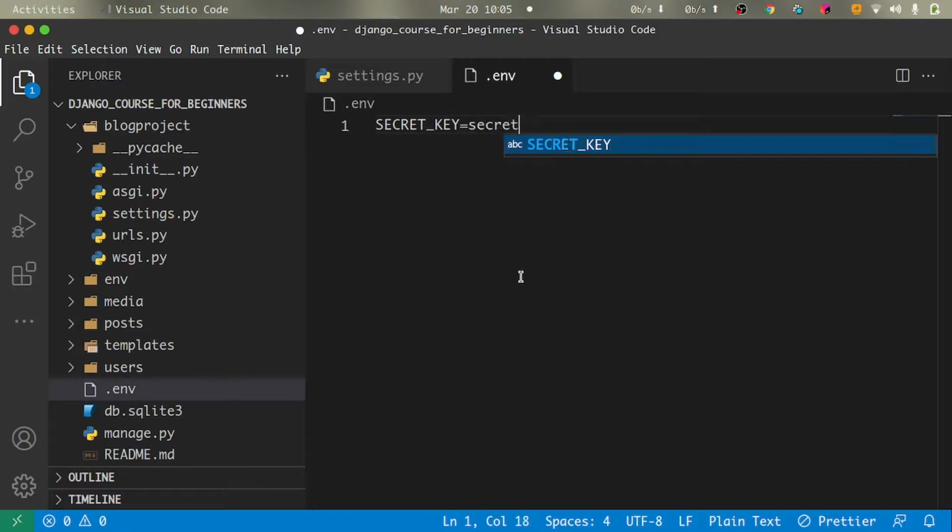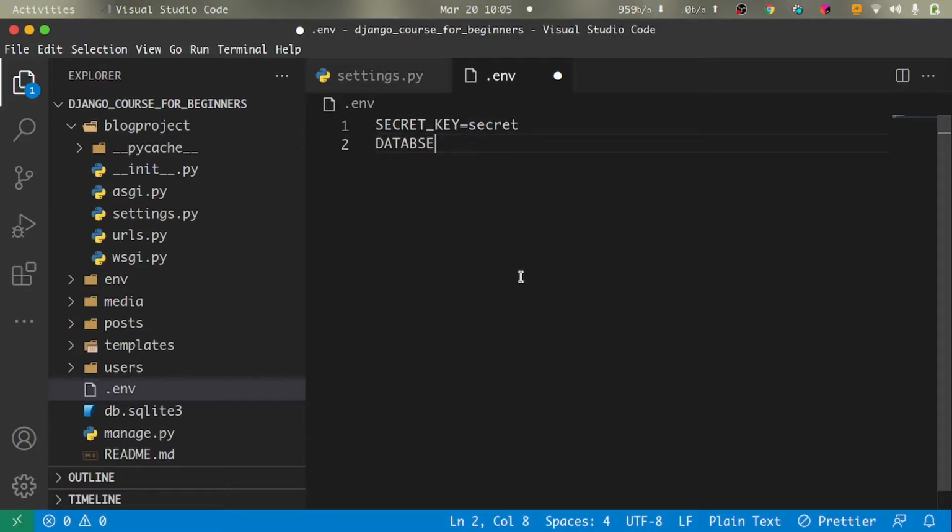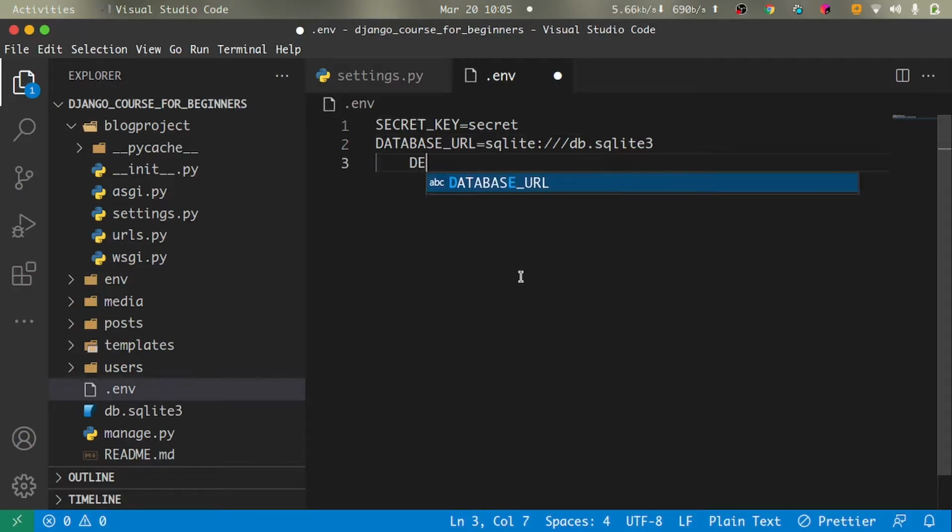So in this case we're going to have a value, a secret, and I can even make sure that you have a DATABASE_URL. So in this case we're going to have DATABASE_URL, and we'll keep it simple, we'll keep it as a SQLite database, and this will be our db.sqlite3. So we're also going to have a debug value. So in development, we're simply going to have this as DEBUG, and this will have a value of True.